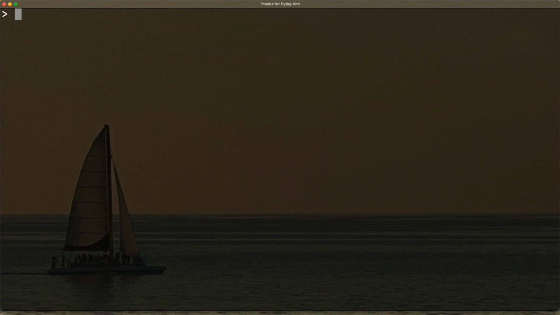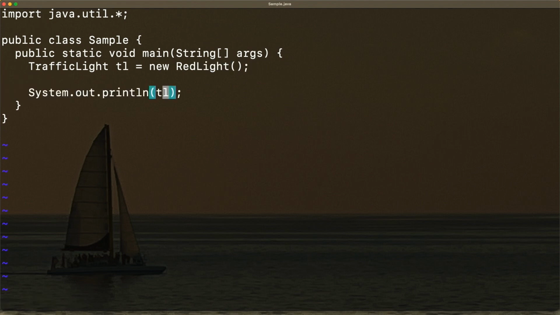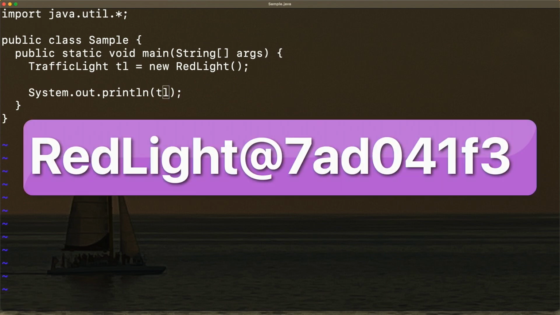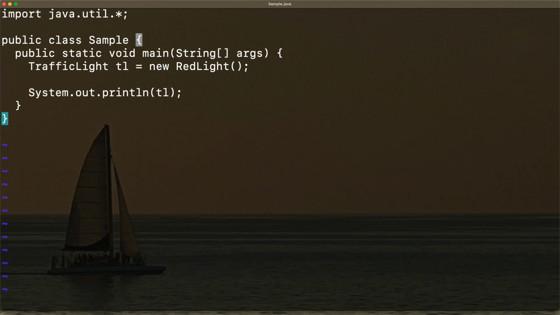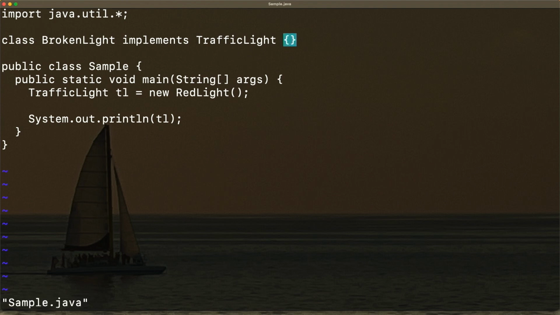Well, that's great. Let's go back to our code here and say, I want a TrafficLight equal to new RedLight, and I want to output the traffic light right here, and let's say here's a traffic light I want to display. So that worked really well. But what if, on the other hand, I were to create a class called BrokenLight, which implements, let's say, the TrafficLight? Well, maybe you don't want me to extend your classes. This code works, but I don't want it to work. So what do we do to prevent it from working?